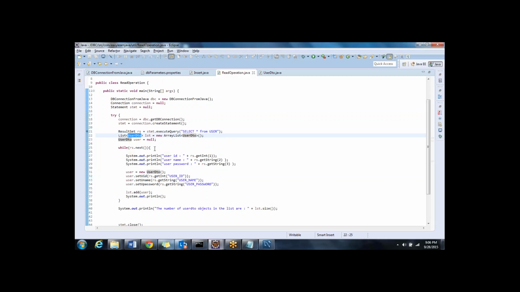So DTO stands for data transfer object. What it does is it collects all the information from the database layer and gives it to the front end layer. We will understand this in a design pattern concept, but the basic scenario is that the result set has all the records. If it has 100 rows, the result set has all the 100 rows.